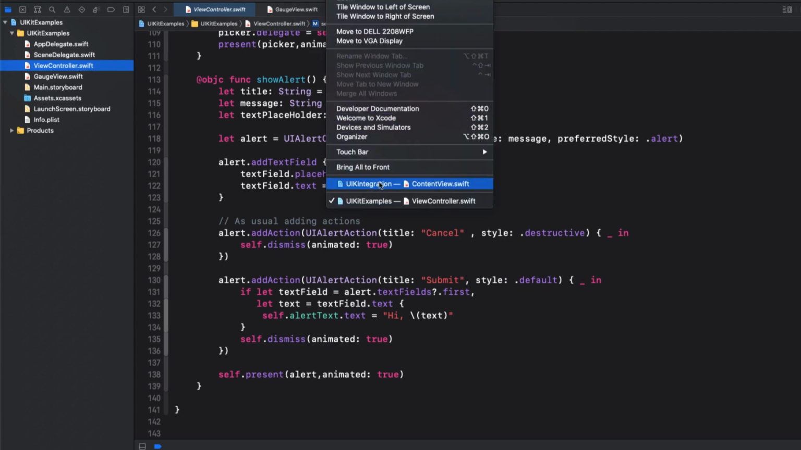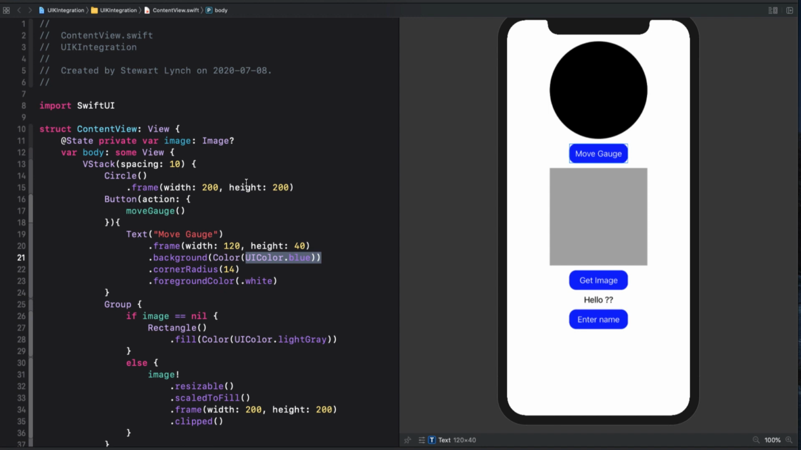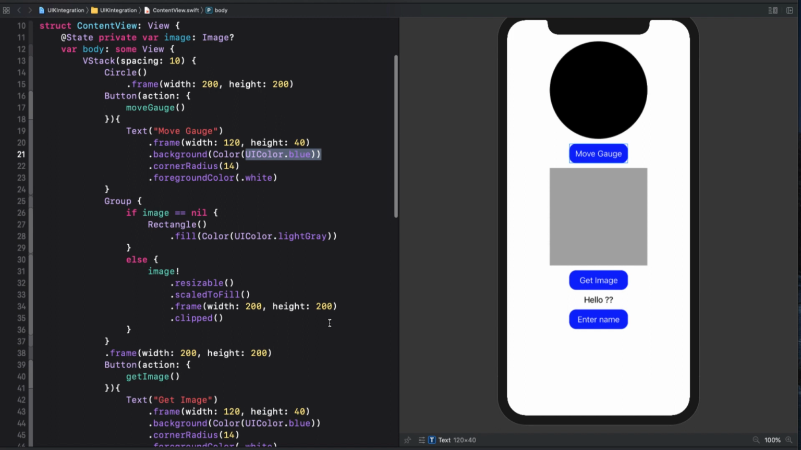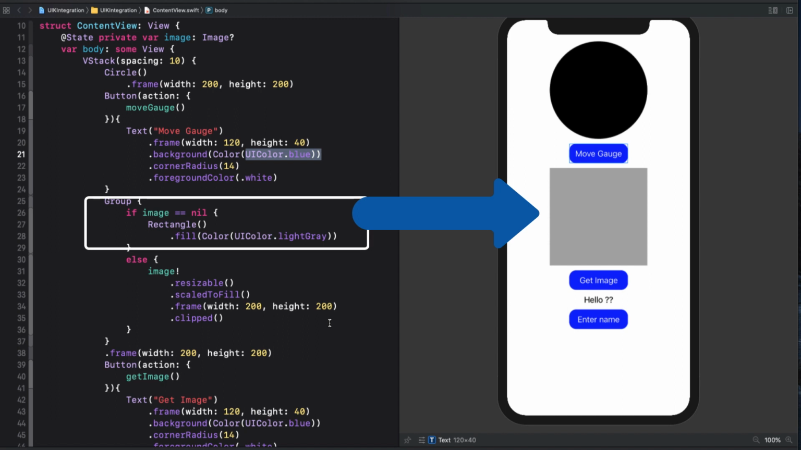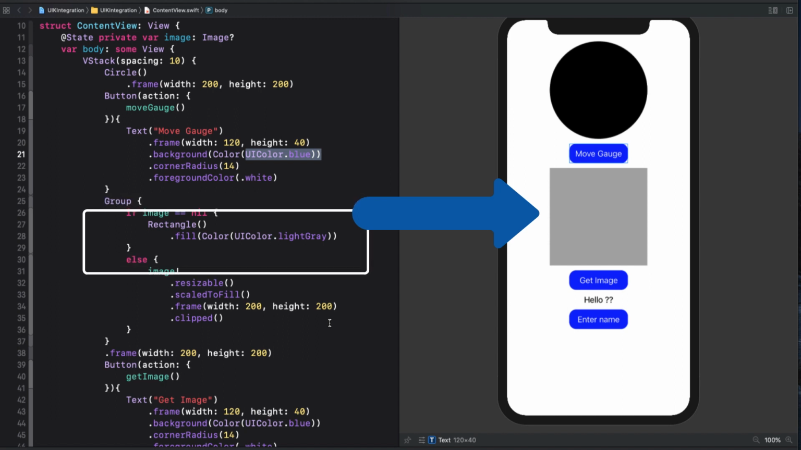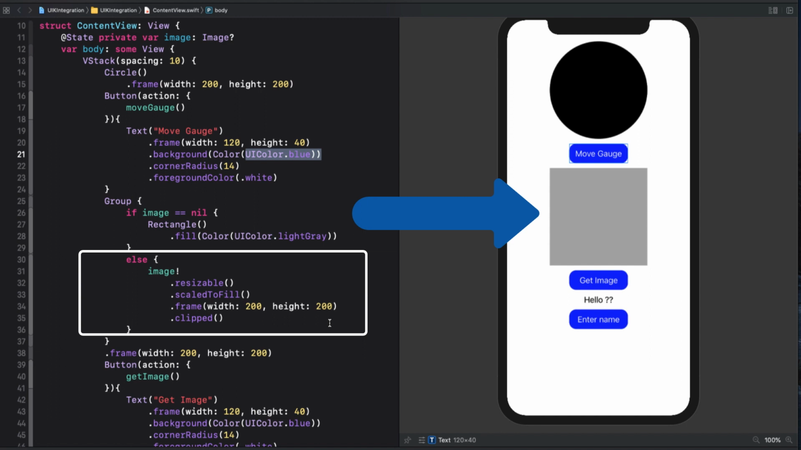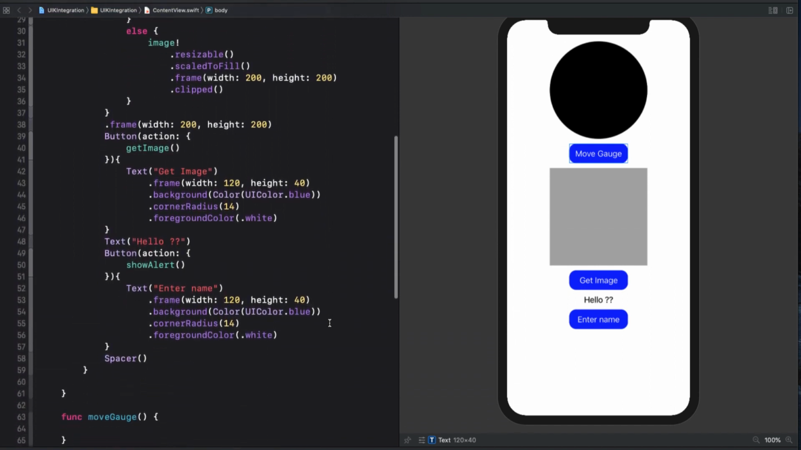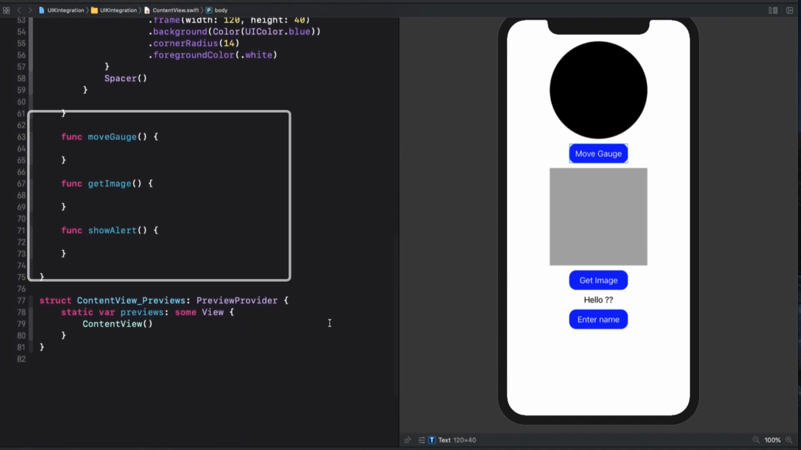Now let's take a look at the starter project for the SwiftUI UIKit integration. As you would expect, the layout is much easier to do, because it's SwiftUI. I have a placeholder here for the gauge view and for the image. And the image is currently nil, so a rectangle is being displayed. When we pick an image, it will be placed in this spot with the same frame and scaled to feel like our UIKit solution. The three buttons all call functions similar to our UIKit solution, but they are currently empty. So it's our job to complete them.